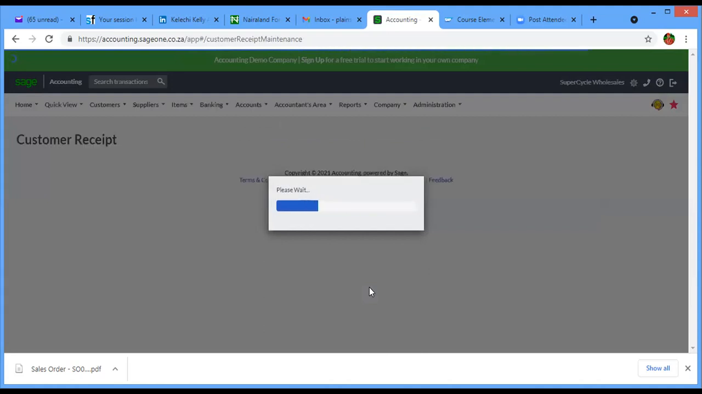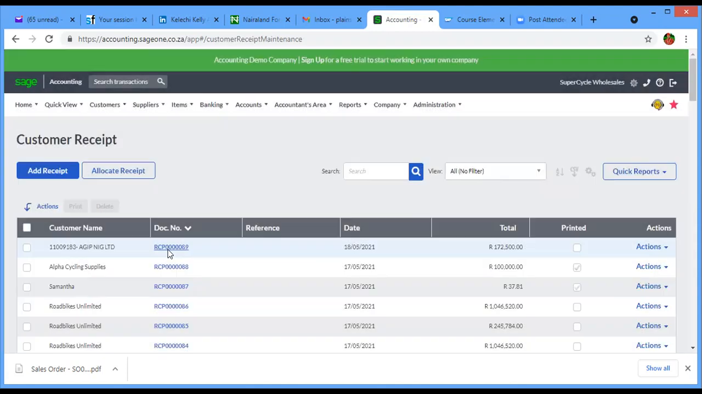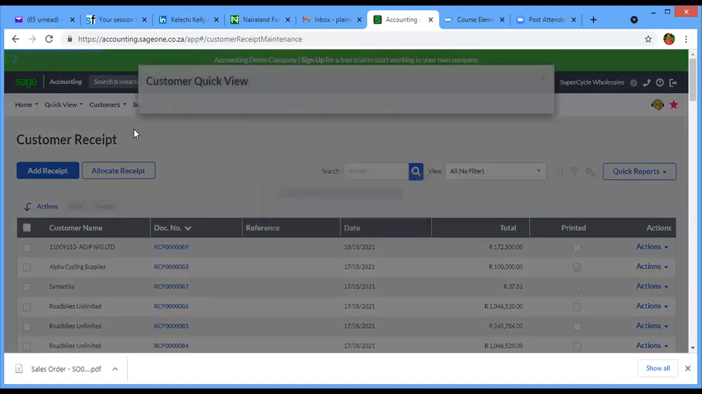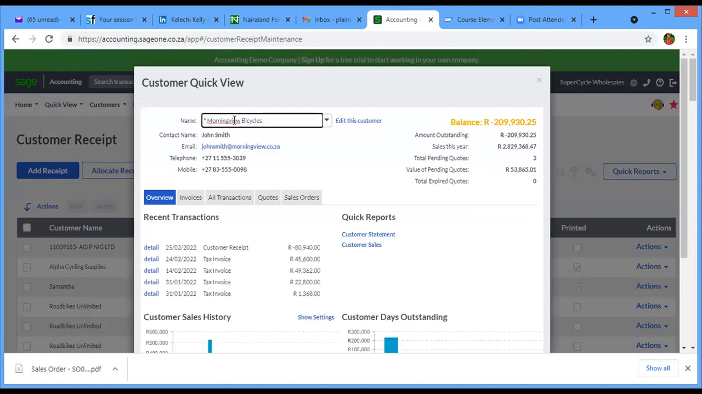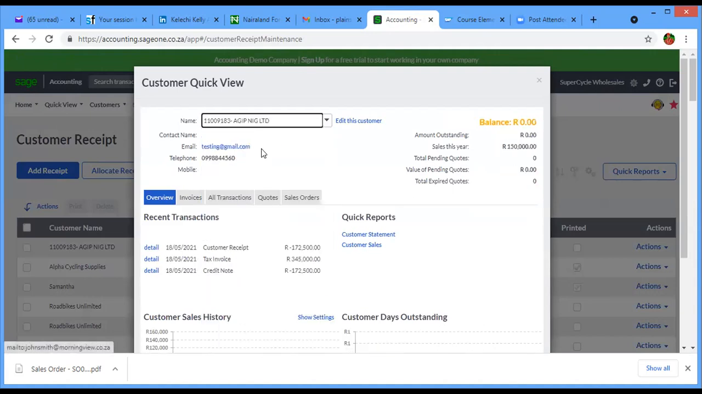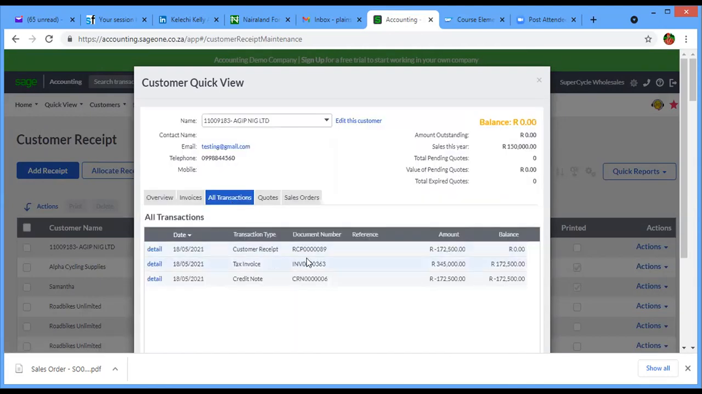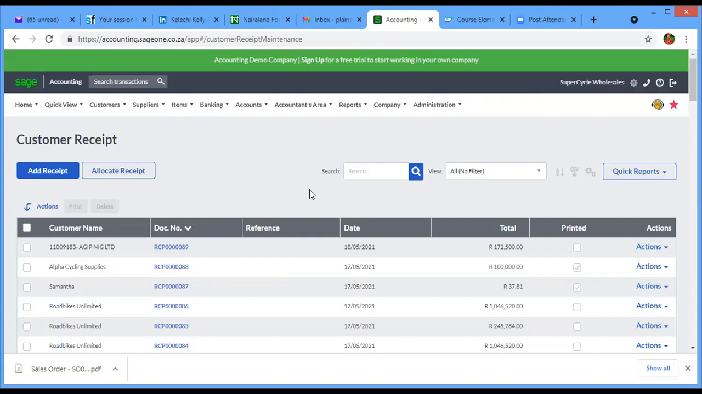So we have a customer receipt, which is this. If you go back to your customer quick view, go to your customer and select your customer. You're going to see now that there is no outstanding and the outstanding amount is zero. The history of the transaction is here. If you want to see all transactions, you will see the receipt, which is this, see the invoice, see the return. So this gives you a breakdown of your customer transactions.